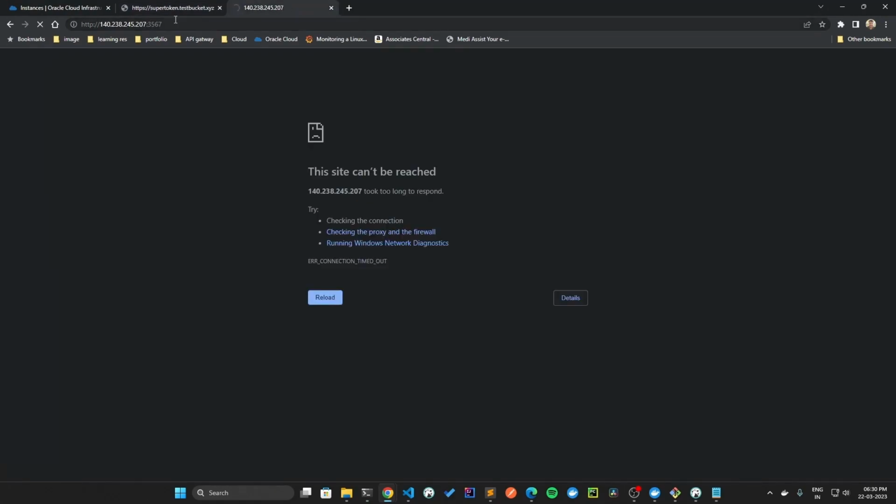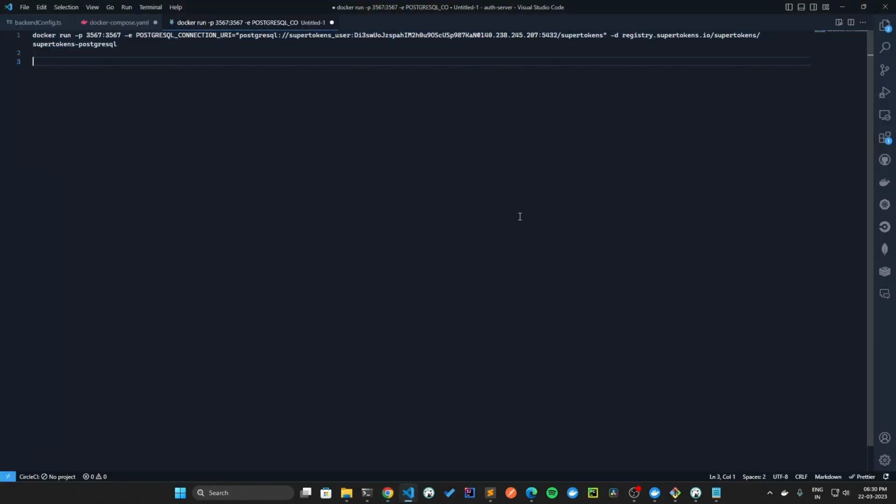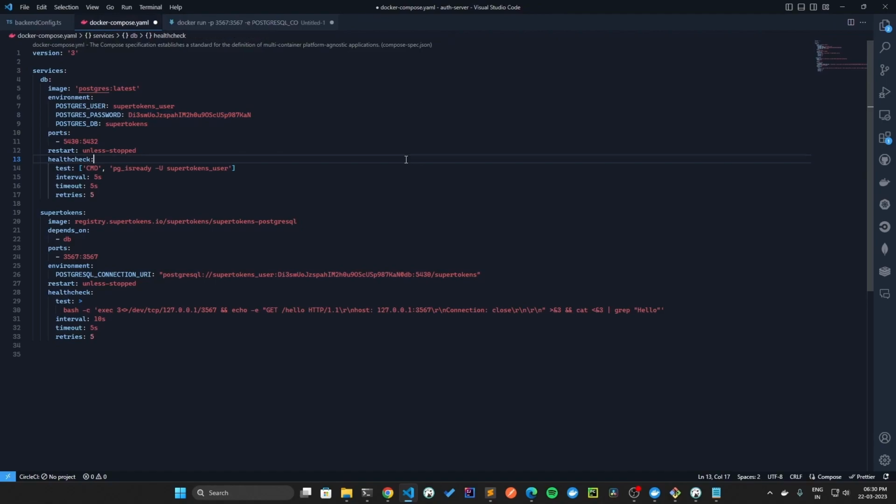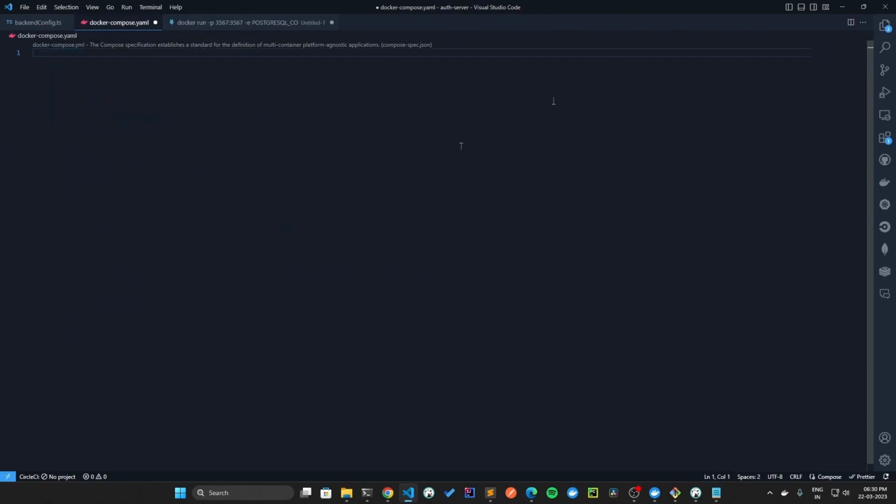Okay, so the reverse proxy is working, since the port is not available on the public endpoint, so that's not working. I have this reverse proxy and it is now redirecting the request to localhost port 3567, and it's working fine. So this command is working fine now. I can just save it somewhere. Okay, now this Docker Compose is not required, so I can get rid of it.